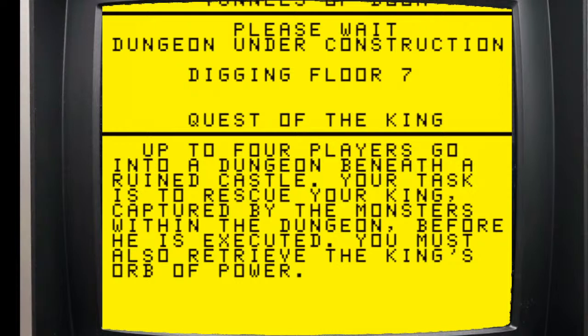Yeah, you're not getting the top part of the screen there. It's okay. I'll read it to you. It says Tunnels of Doom, please wait. Dungeon under construction, digging floor 7.